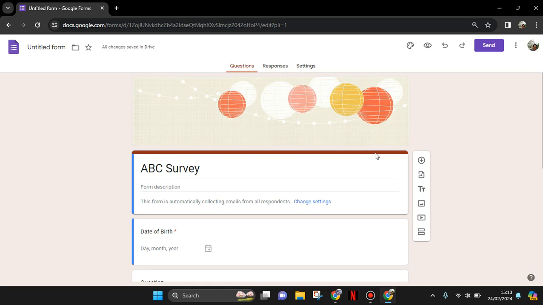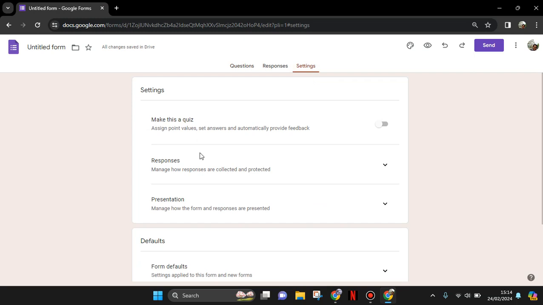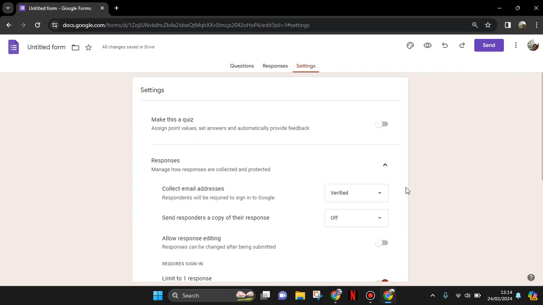On today's tutorial, I'm going to show you how you can remove the Google sign-in requirement in the Google form survey. So here I've already opened a Google form, and to remove the sign-in requirement, just go to the settings tab in here. Then click on the responses. So click on the arrow down.